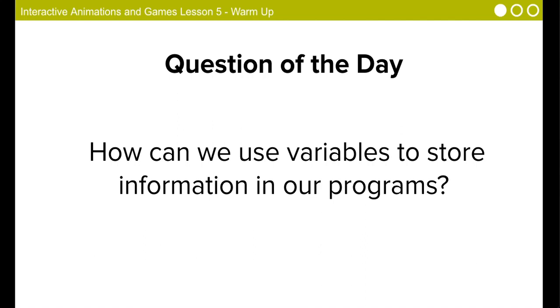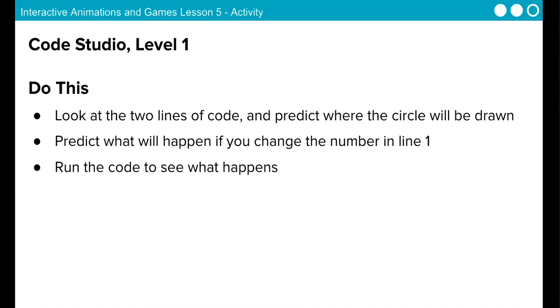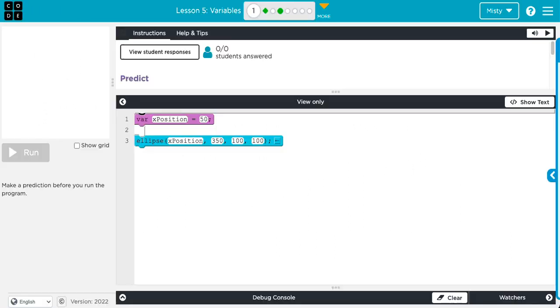Our question of the day, which you should be able to answer in your journal by the end of the lesson, is how can we use variables to store information in our programs? There is no activity guide for this lesson. It is just all going to be on code.org. So go ahead and go to Code Studio, Level 1, and again, this is Lesson 5. I want you to look at the 2 lines of code and predict where the circle will be drawn. Predict what will happen if you change the number in line 1, and then run the code to see what happens.